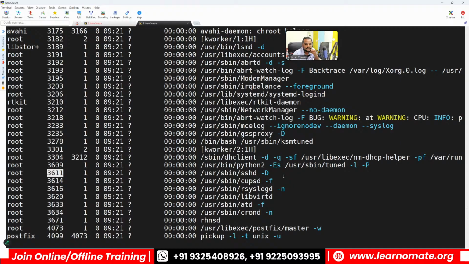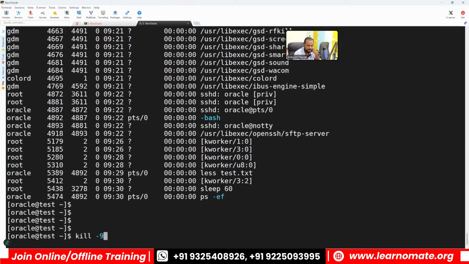Consider that I want to kill this process, sshd. I'll say kill -9 and the process ID, and that process will be killed. I don't want to kill that now, but whenever you are in a situation where you want to kill any process, you can do it by using the command kill -9 and the process ID, provided that you have the permissions there.